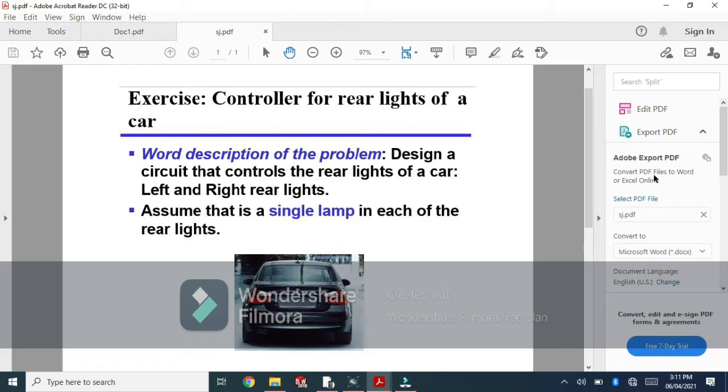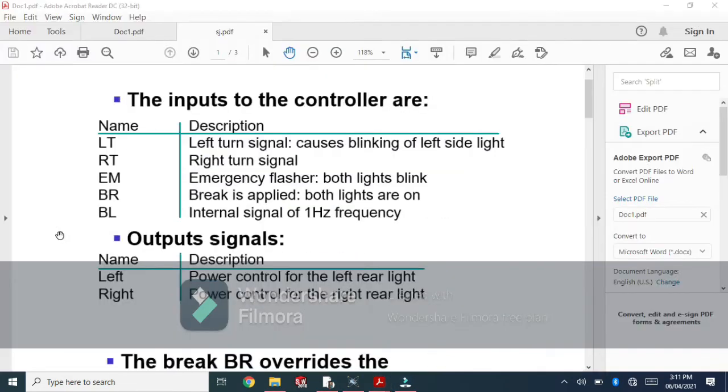Today I am going to discuss how to make the controller for rear lights of a car. The whole description of the problem is to design a car circuit that controls the rear lights of a car, left and right rear lights. So first of all, before making the circuit, we need to know what circuit we are going to make, what inputs we are going to use, and what output we will get. After this statement, we are going to see what the inputs and outputs of our system are.